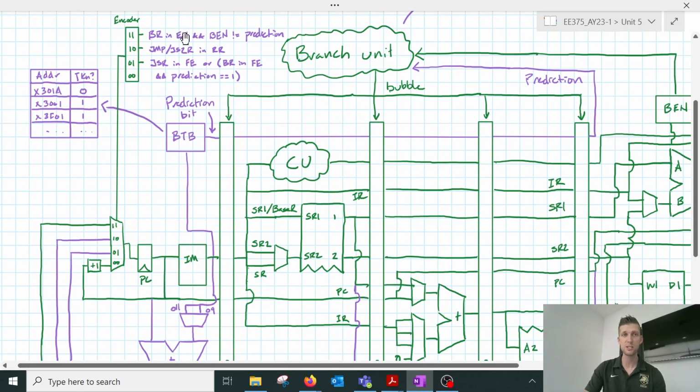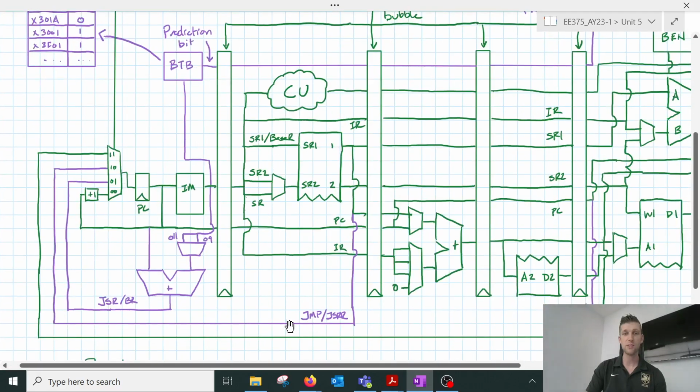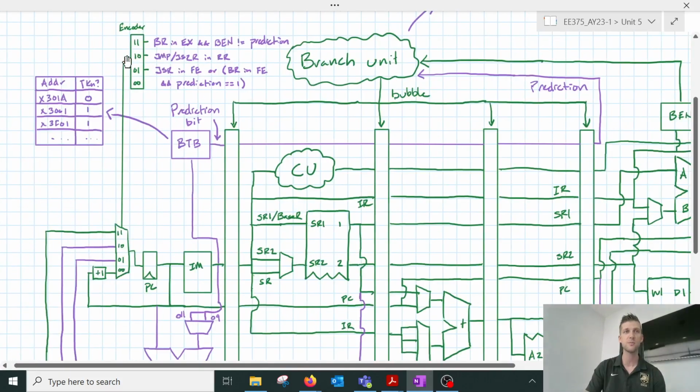As long as there's a branch instruction, if there's no branch instruction in the execute phase, or if there is, but I predicted it correctly, then this first condition is not true. The next one I check is whether or not I have a jump or JSRR instruction in the read register stage. All right, if there is, then encoder gets 1, 0, and the PC gets that value.